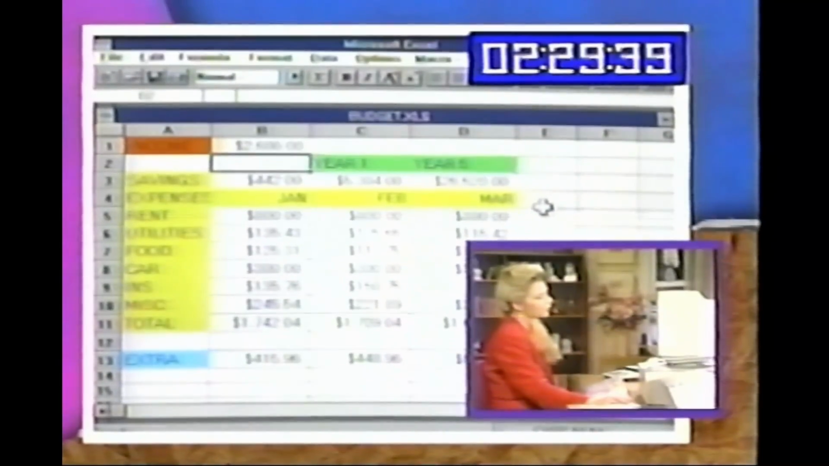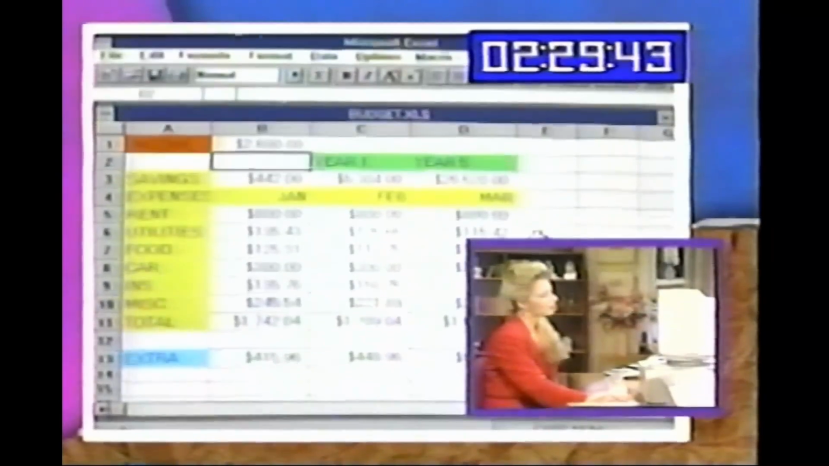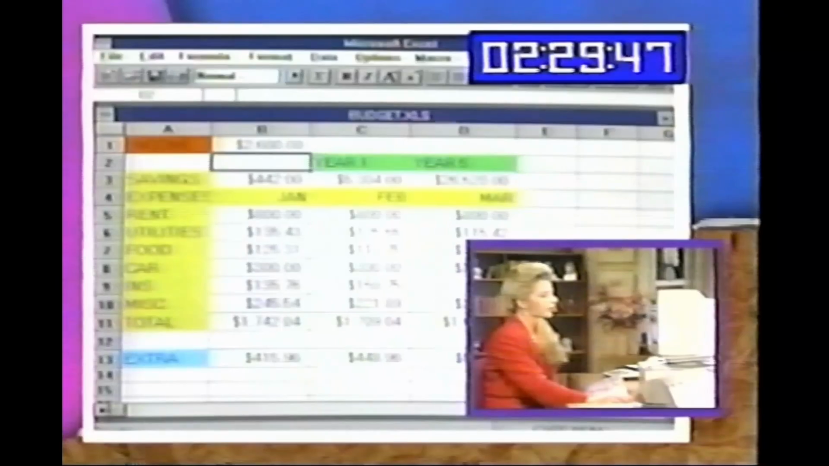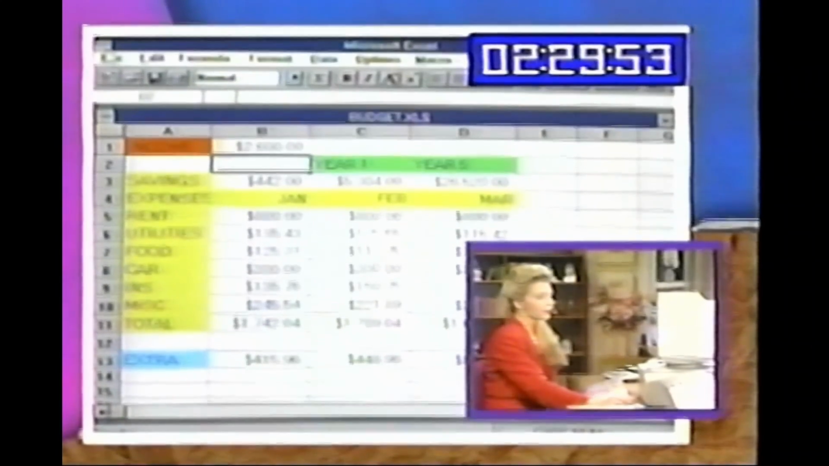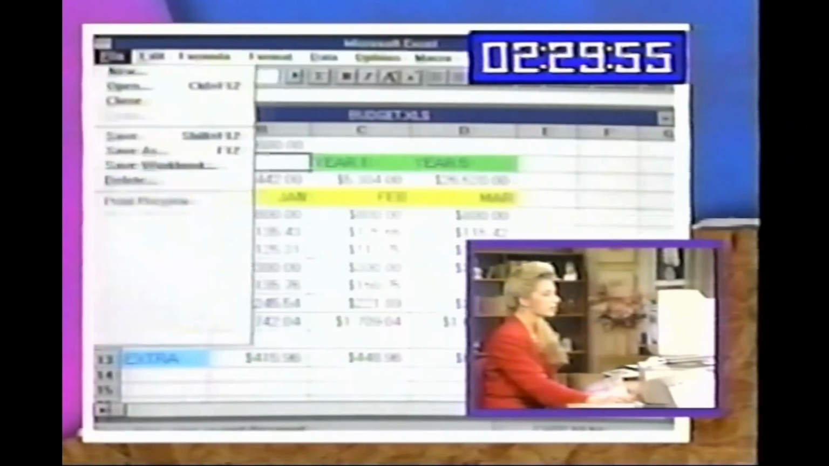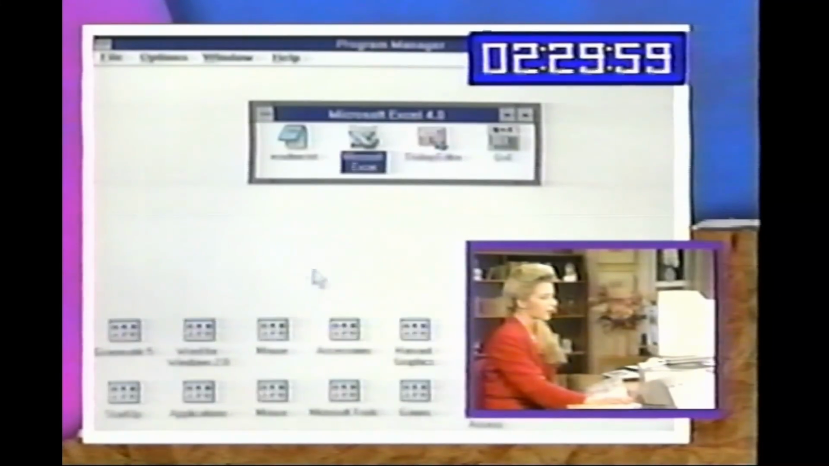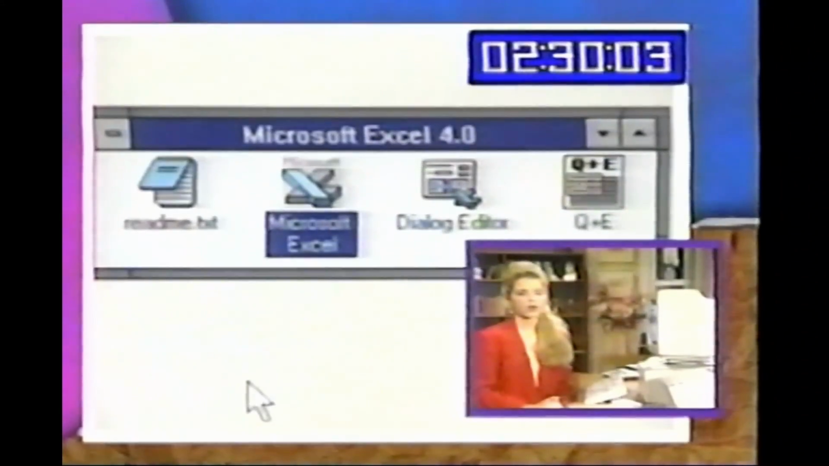Now, when you're all done working on your worksheets in Excel and you figure out how much money you should save or whatever you are working on, you're ready to exit the program. So you know that working in Windows, there's always two ways I can do it. I can point and click on the control panel here, or I can point and click on File, point and click on Exit, and I'm right back where we started, right at the Program Manager in the Microsoft Excel window.